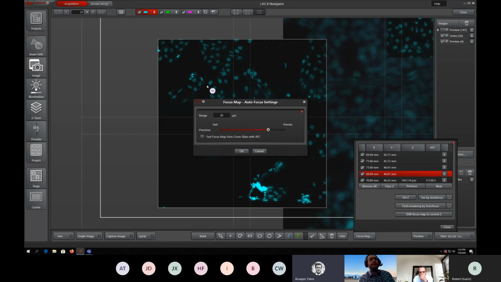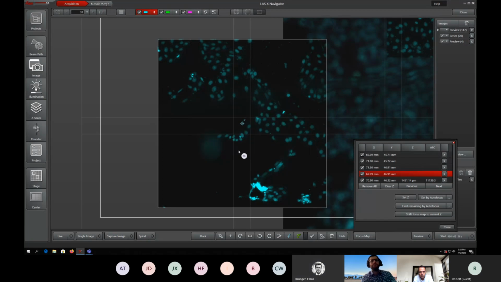Before we started here with the training, I was already playing around a little bit with Robert at the system, and we found that 20 microns was working. I usually suggest not the maximum precision, but the one beforehand, as the best way of finding the focus with those kinds of samples.